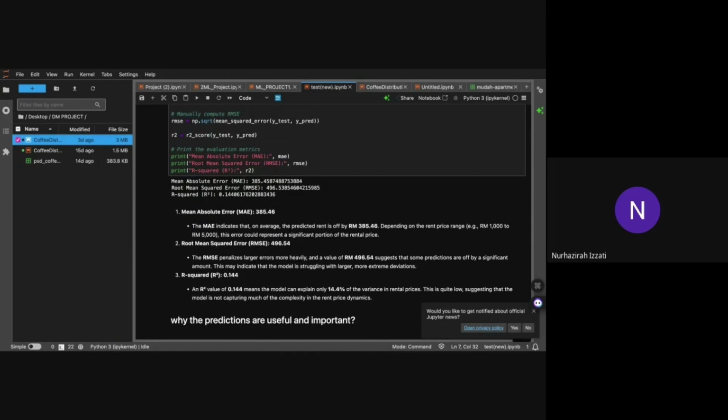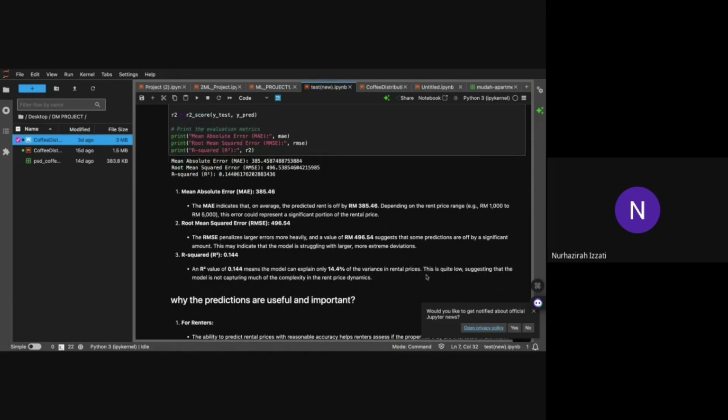Then after that, the R-square result is 0.144, which is quite low. This means that the model can explain only 14.4% of the variance in rental prices, suggesting that the model is not capturing much of the complexity in the rent price dynamics. That's all. Thank you.